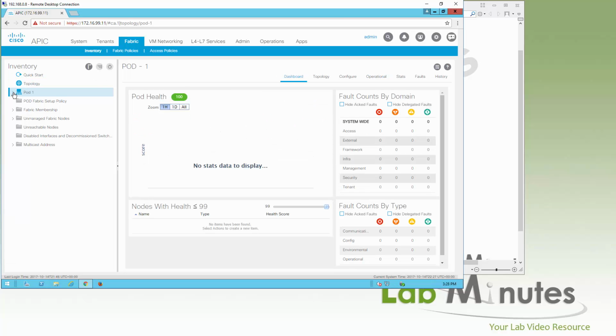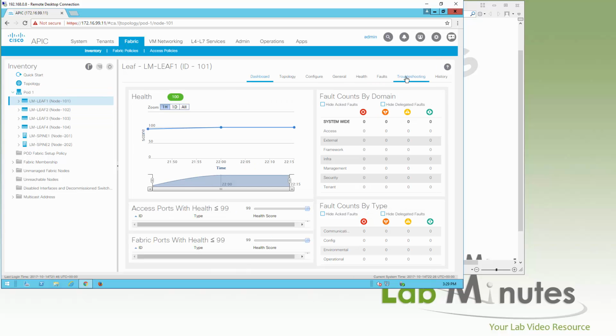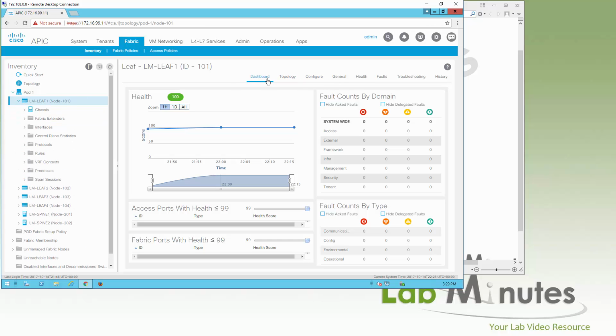Then we have pod 1, which is the only pod that we have in our deployment right now. It allows you to get all the detailed information of all the different switches. Again, we looked at this in the last video after we fully brought up the fabric. You get all the submenus, you can go to the leaf, and then there are different tabs you can go through: topology, configure, general, and more options.